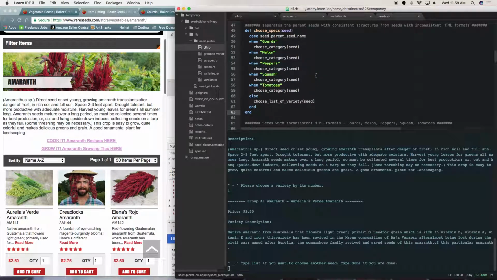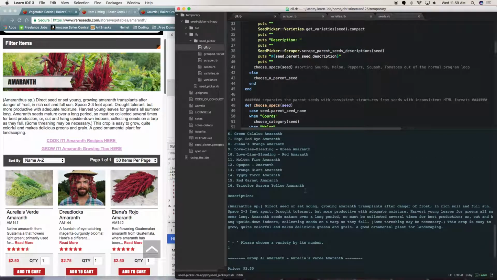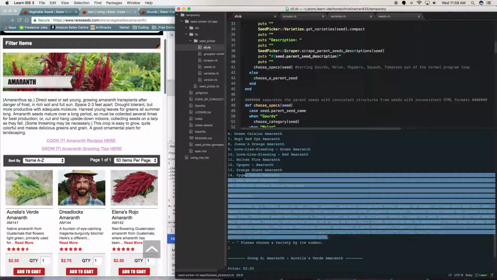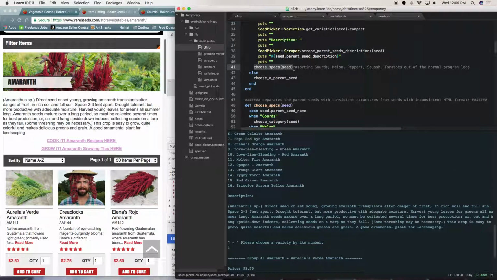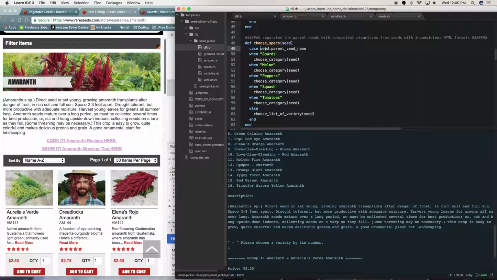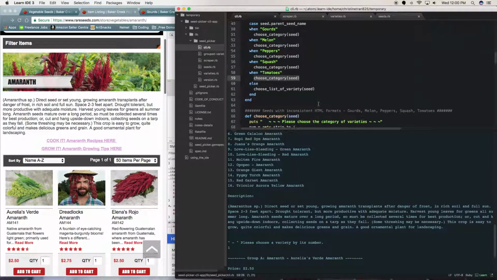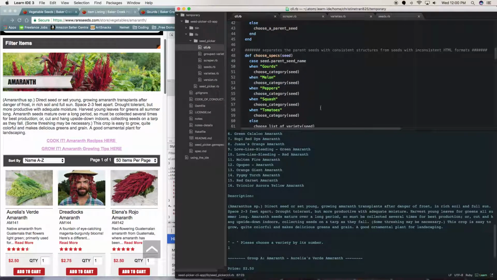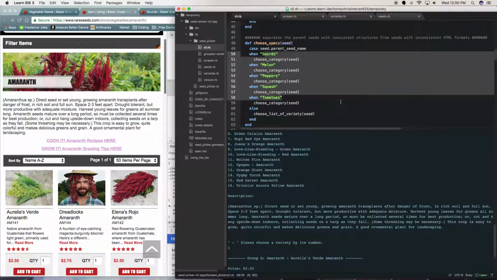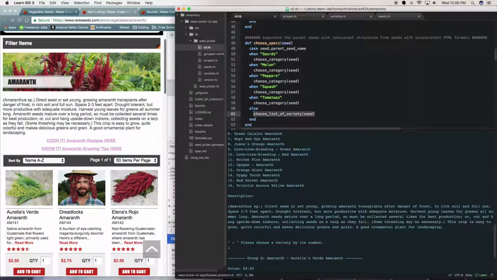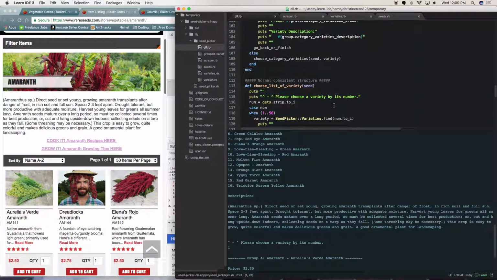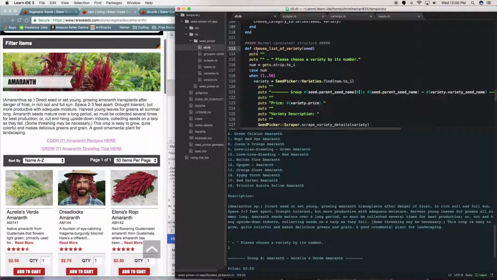And so after the user views this, I guess you can say a normalized description, and they move forward with this method, if the parent seed name is gourds, melon, pepper, squash, or tomatoes, because these are the seeds with the inconsistent structures, it will go to this particular method, choose category seed, which would be here. But because we are still on Amaranth, and it's neither one of these parent seed names, it's just going to bump us towards the choose list of variety seeds, which would be down here. What this does is still on the normal consistent structure, and it's passing Amaranth still.